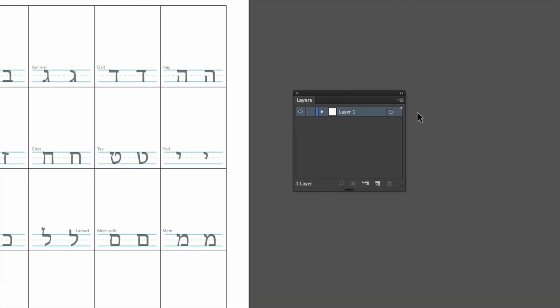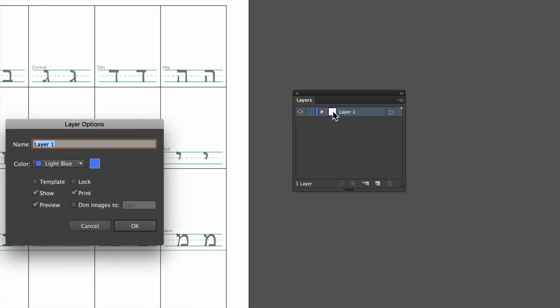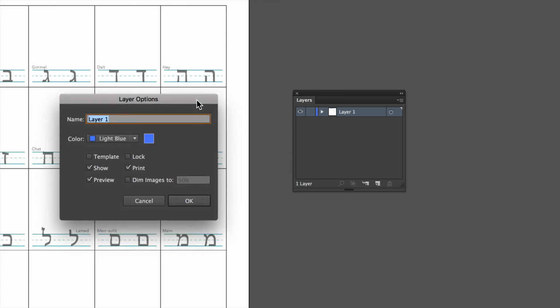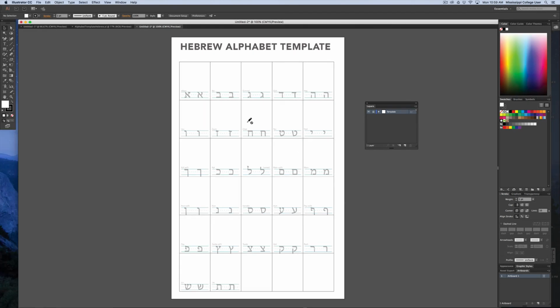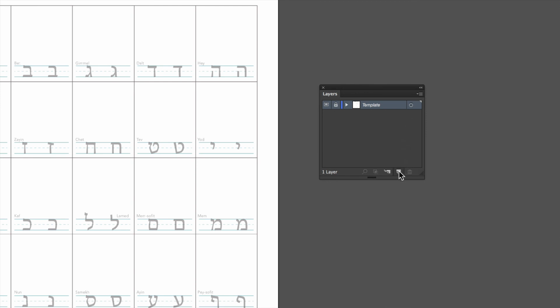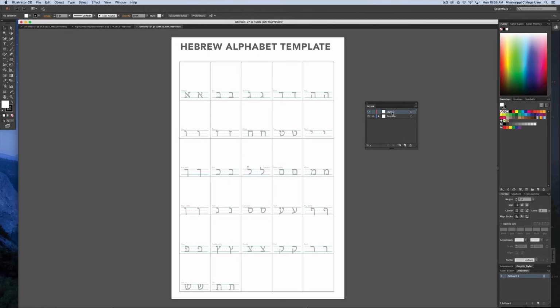Since I'm working in layer 1, I can double click the layer to bring up the options. You can even call it template for now. We'll choose template and it will dim it down just a little bit. We'll say OK, but it'll allow us to see it and not be able to edit or work on this. This means in the next layer, this is where we need to place all of our different objects into.